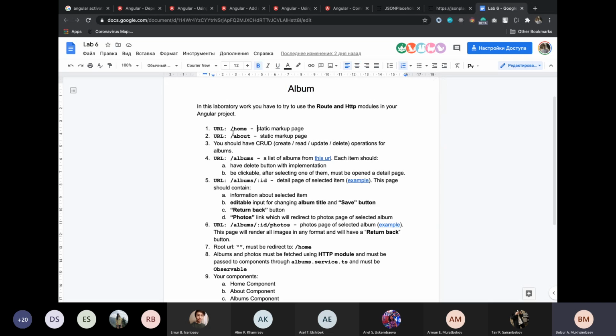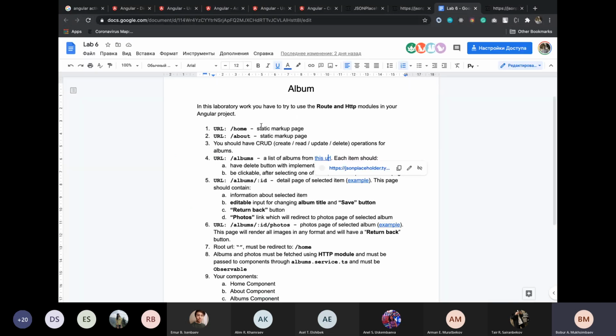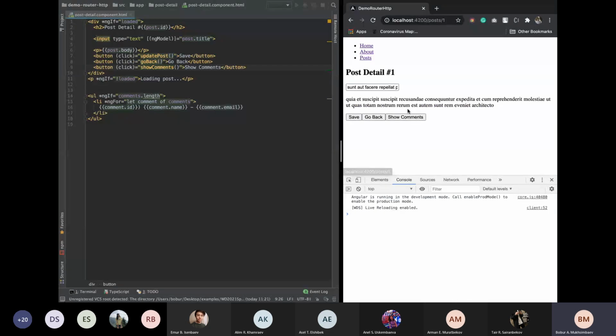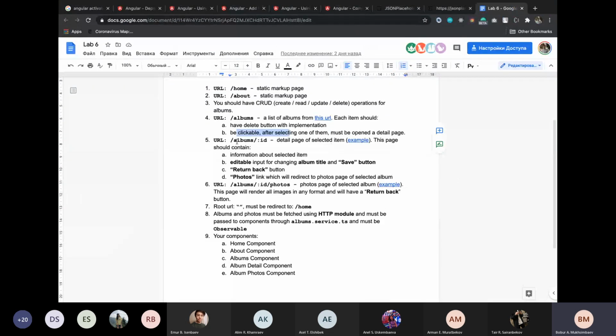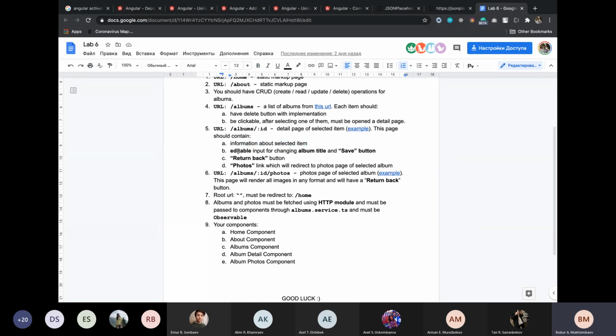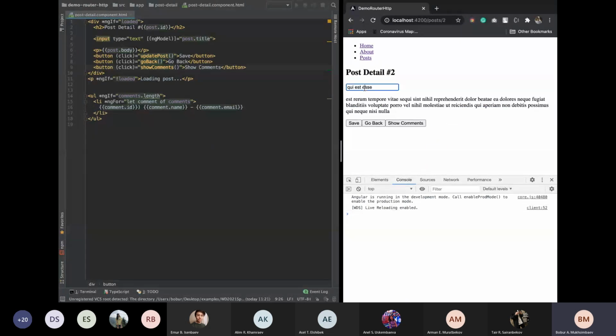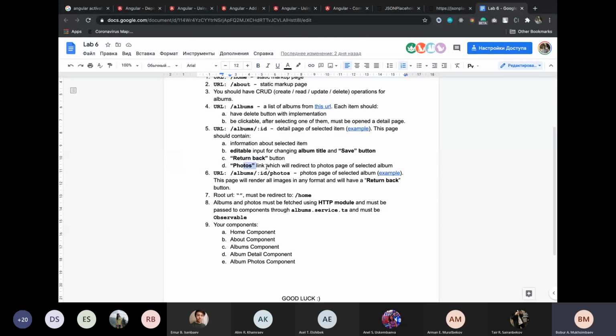So your task is the same thing about the home page and about page, which are the static pages, but I don't have any markup here, so you have to mark up your home page and about page. And you have to do the CRUD application as we did for the albums from this URL, which means the list of albums can be gotten from this URL. And the delete button, and clickable, as in our example, clickable and open, we can open the detail page, album ID, which is the detail page of the example. So information about the item, editable, like this. Editable should have a return back button and photos link.